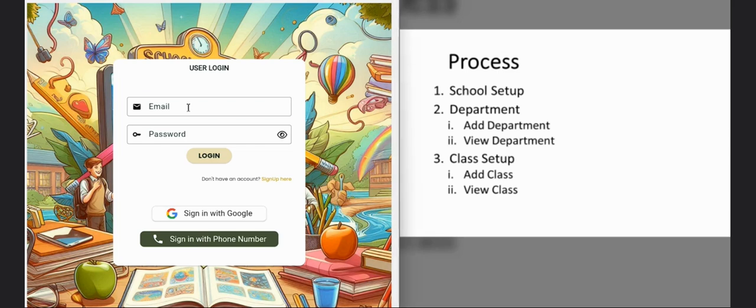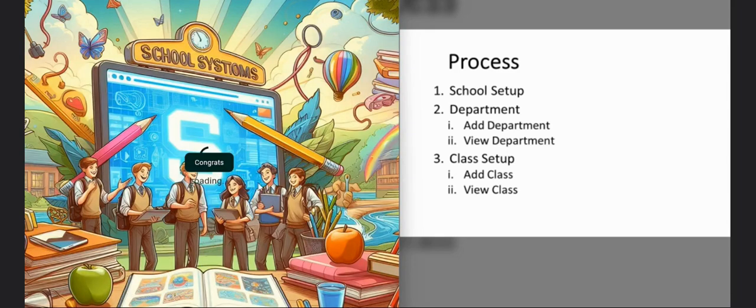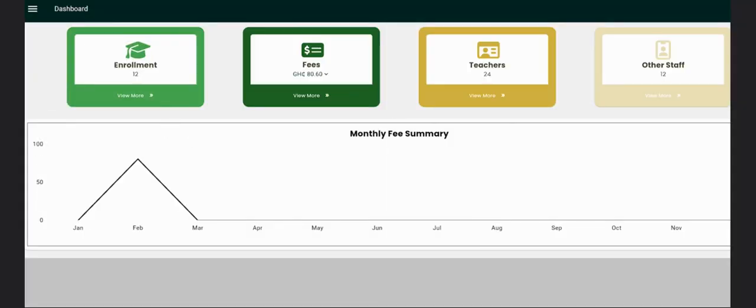So when you log in, that is the system. When you go and you log in, good, make it fast. Good. You log in, you see congrats, it means you've been logged in. You wait for some seconds and the system will log you in automatically. Let me make my screen take the full screen.